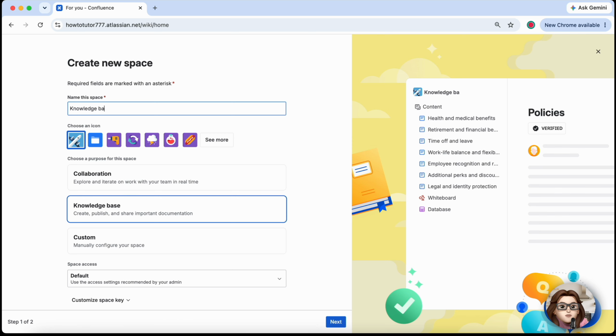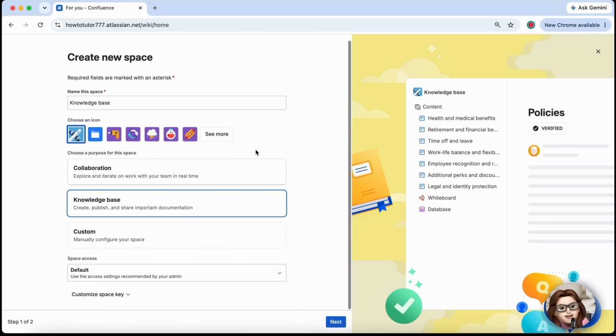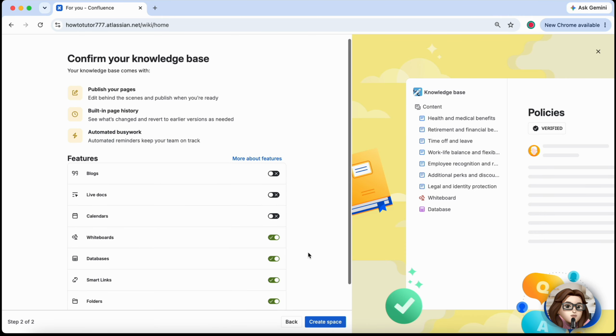Next, give your knowledge base a clear name and space key. Choose something descriptive so team members can quickly identify its purpose. Once you're ready, click Create Space.